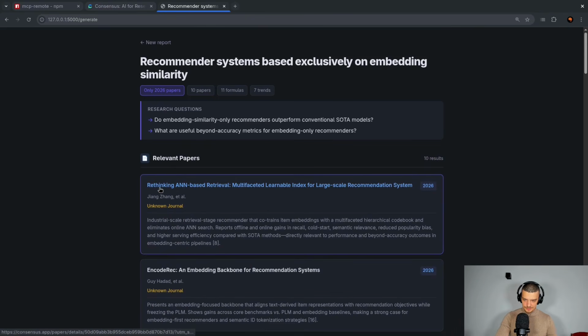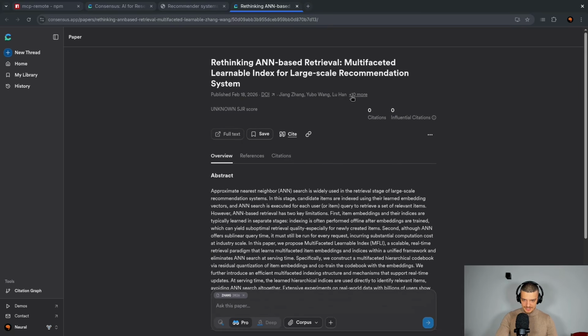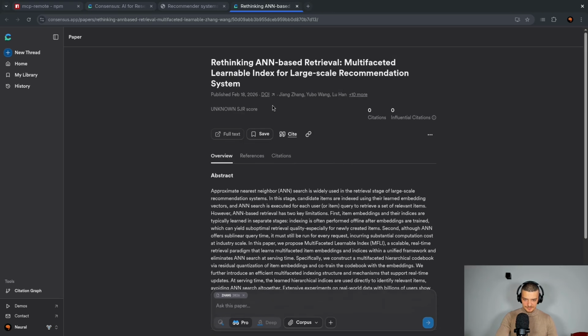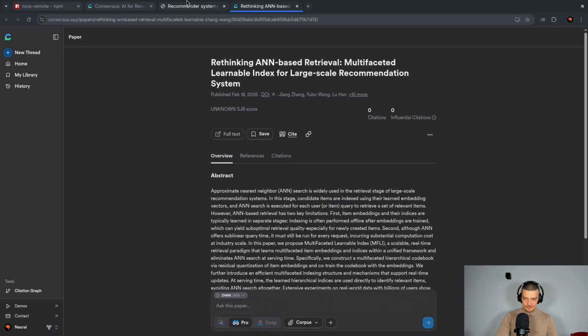So I can click on this here, Rethinking ANN-based Retrieval. And it takes me to a Consensus page. We can see here also the abstract. We can see the year, the actual publication date, the people that are involved here. So this is not hallucination. This is an actual research paper. Now, this is not a well-known one. It has 0 citations, but we can look at the references of this paper and all that.